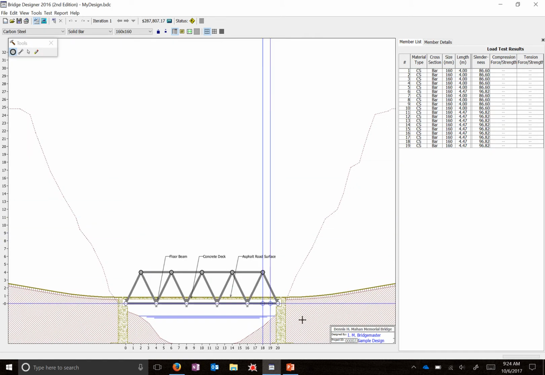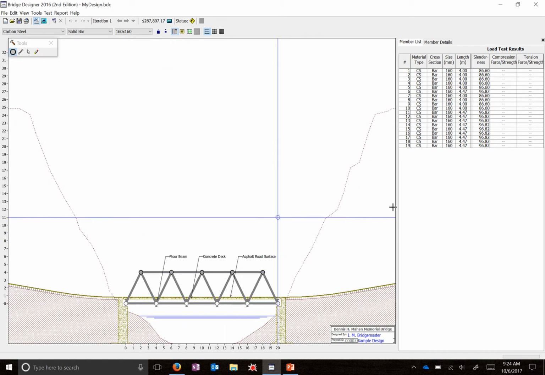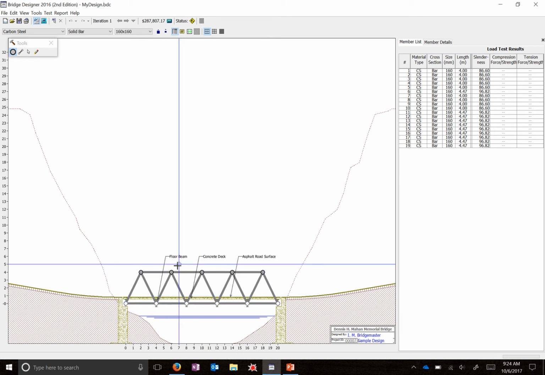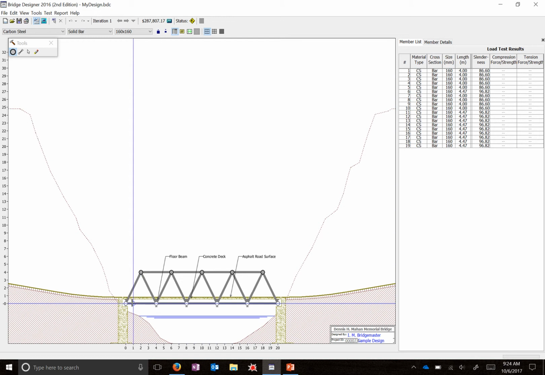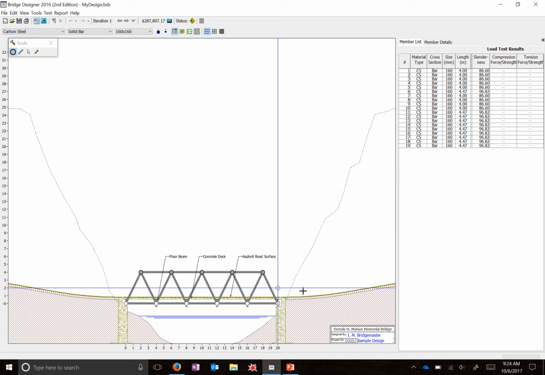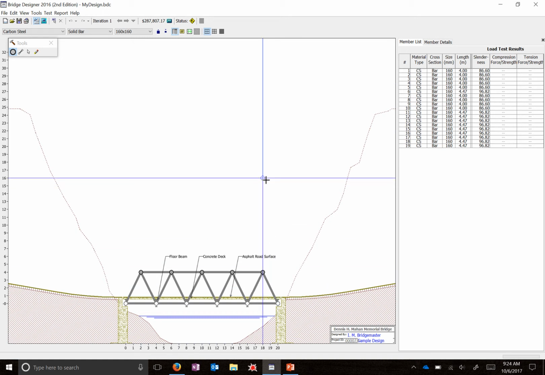As you'll see, we have our landscape here with our bridge. It has the abutments on the side of the river, and it has labeled some things for us. So there's the floor beam, which is the beam that runs across the bottom of the bridge. There is a concrete deck, which is the actual decking material that holds up the road, that is the base of the road, and then the asphalt road surface, which is what your cars actually drive on.